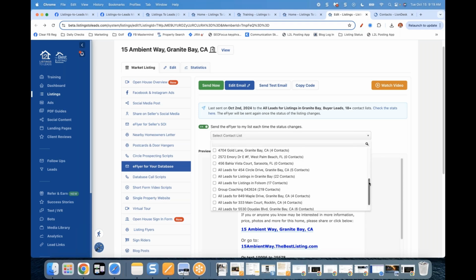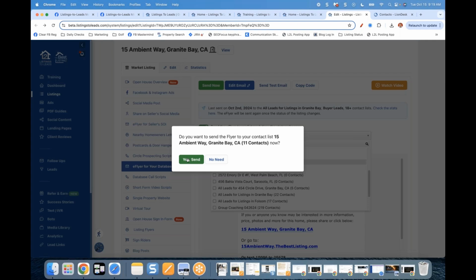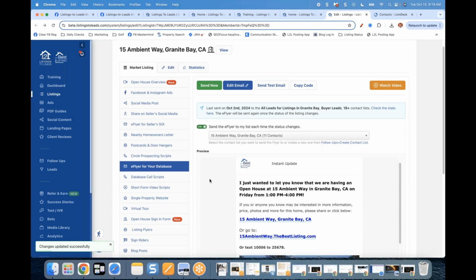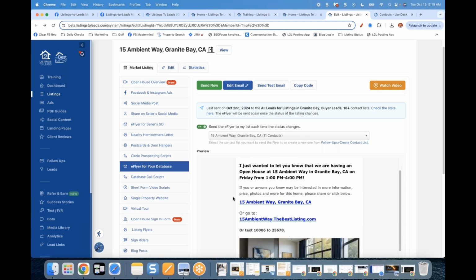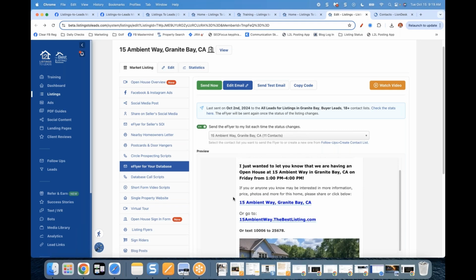And let me see. Oh, there we go. So I'm not going to do it, but if I click send yes, that will send this email to every lead I've generated. And then what I recommend to do is set that up in the beginning when you add the listing. And this way, every time you change the status of the listing, it'll send this e-flyer to all the leads generated for that listing automatically. So you don't have to do anything. And that email will go out to all those leads.